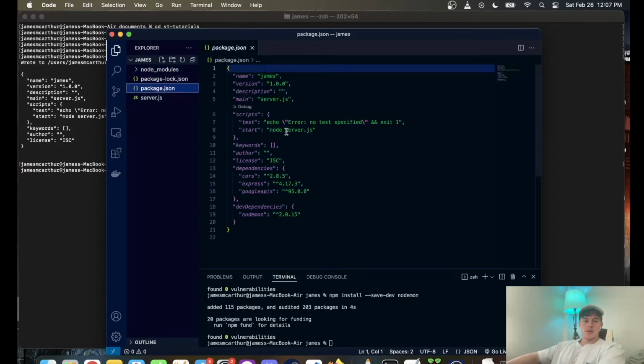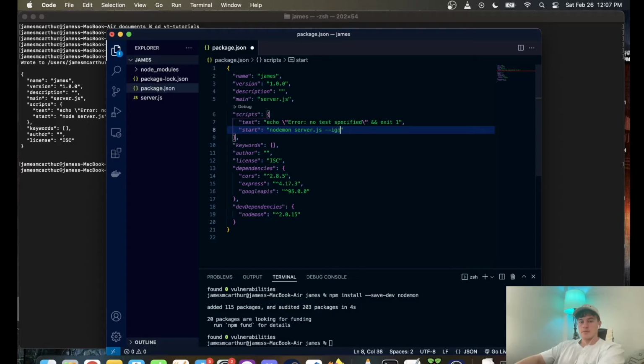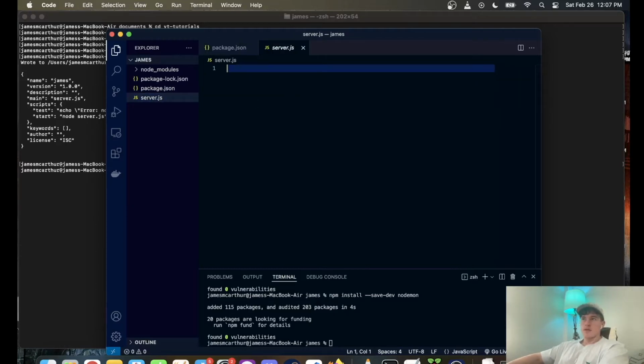And the last thing we're going to do is come in here and change the start script to nodemon server.js, and we're just going to ignore a file called tokens.js, which we'll come across later. Actually, it's tokens.json. Cool bananas. Excellent. So now we get to come into our server and start making some magic happen.